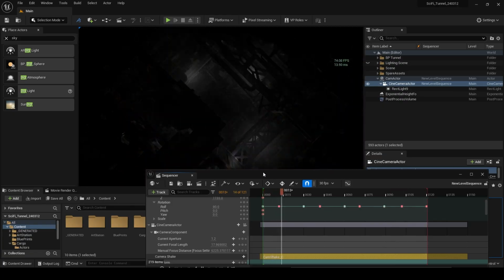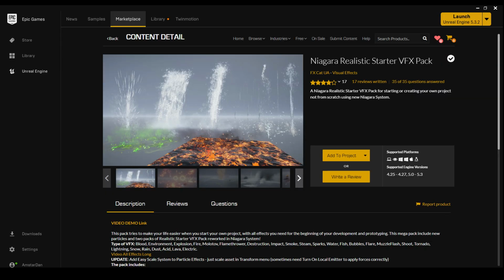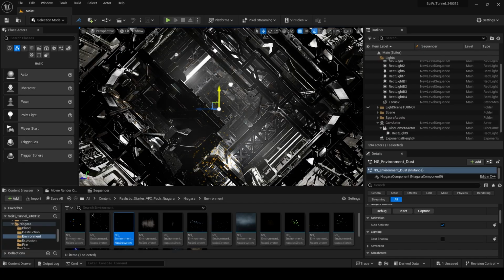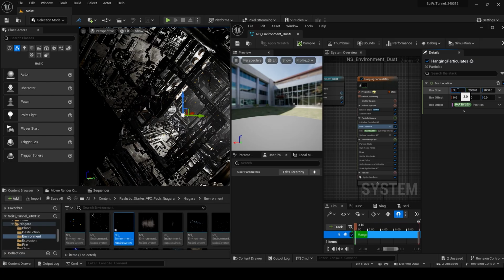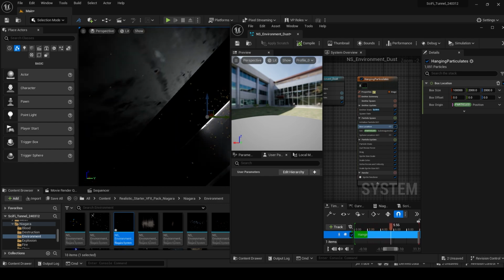Then I imported a pack I downloaded on Unreal Marketplace, the Niagara Realistic Starter Visual Effects pack, and it has things like dust and smoke, which I wanted to add to the scene. The dust was very small, so I opened the Niagara system and changed the scale of the box and increased the amount of particles.